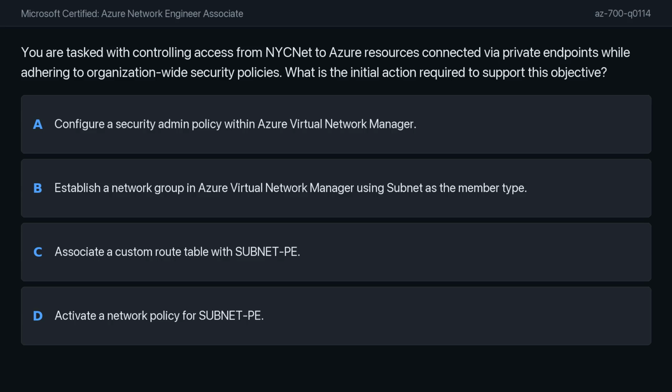You're tasked with controlling access from NYCNet to Azure resources connected via private endpoints, while adhering to organization-wide security policies. What is the initial action required to support this objective?